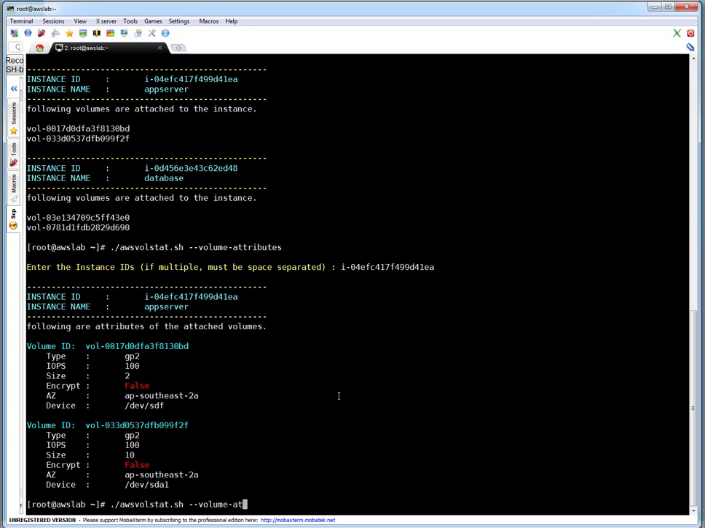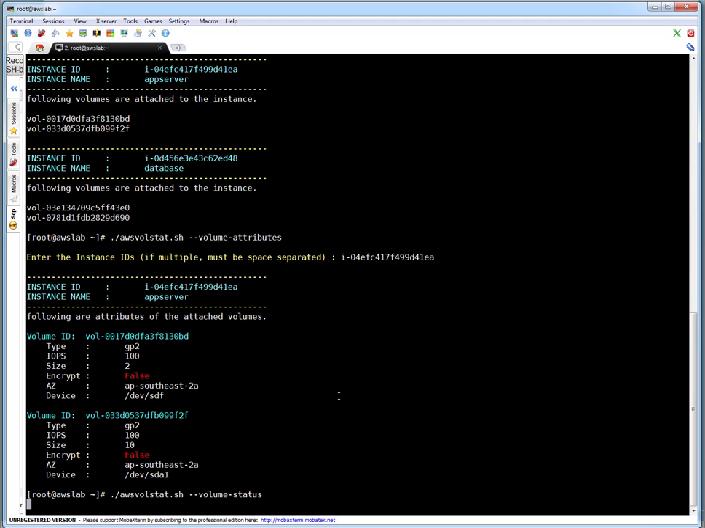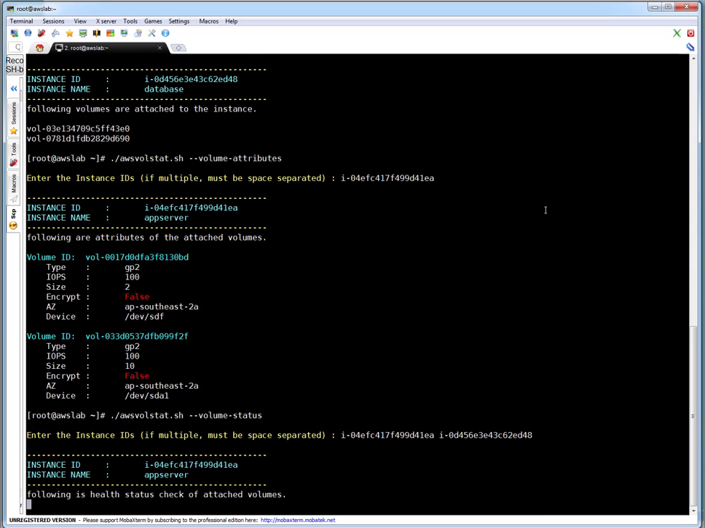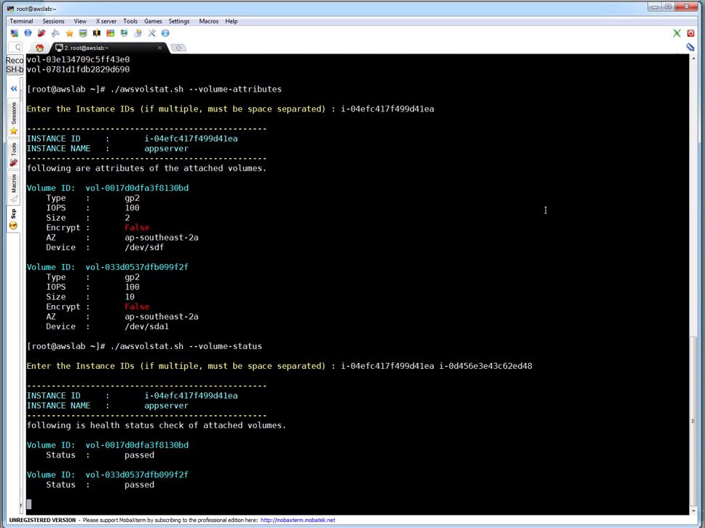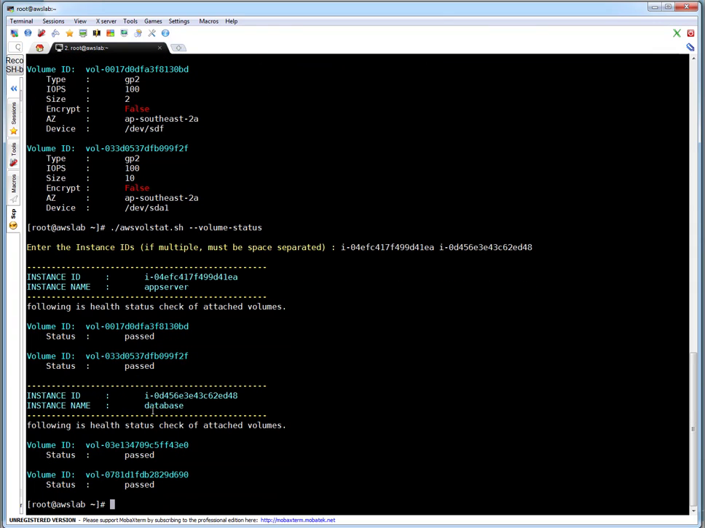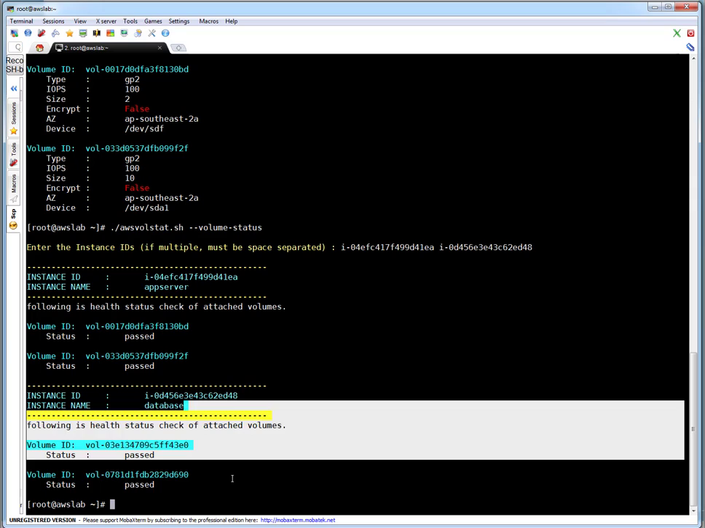Let's quickly run the third function, which is volume status. With this function, again, you can specify a single instance ID or multiple instance IDs. Let's specify two IDs this time. Press enter. This script again works in a loop. It is telling us this particular volume status is passed, meaning the health check is okay. This is the second instance now. First volume is passed, second volume is passed.